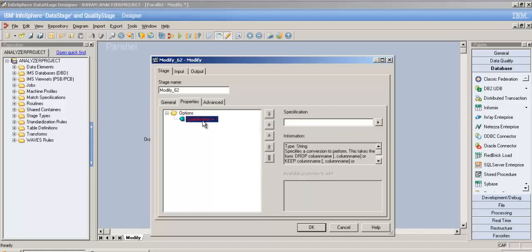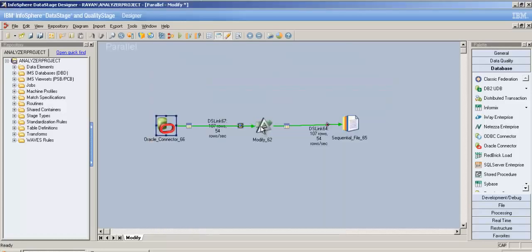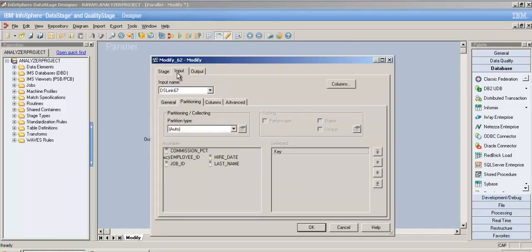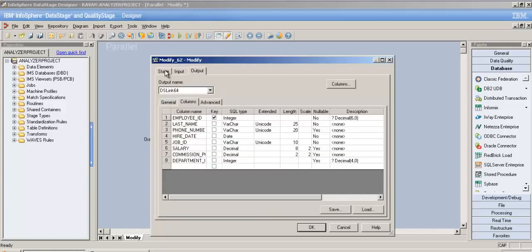Okay, so now we're gonna have only one specification, and that specification would be I'll be showing how to handle null. Okay, so now let's see how to handle null. What's the input here? Everything is good. And output, we don't have these columns, right?